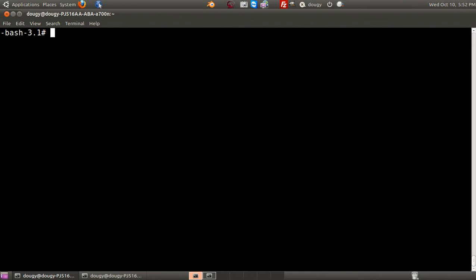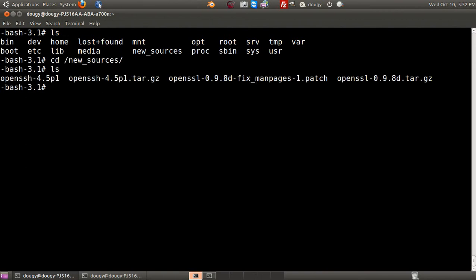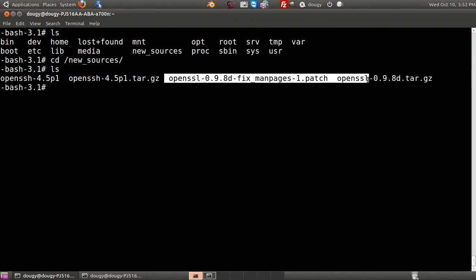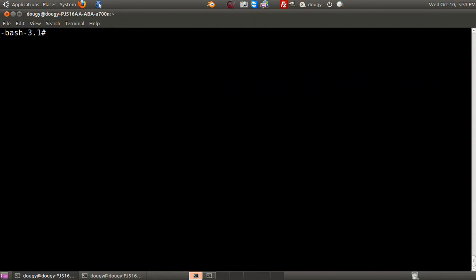Alright, so where I left off before with SSH, like I said, follow the book. You need to cd into the new sources. You need OpenSSL for base, and put on the patch, because this is a dependency for OpenSSH. And once you get ready to do SSH, you'll come up to /etc/ssh.